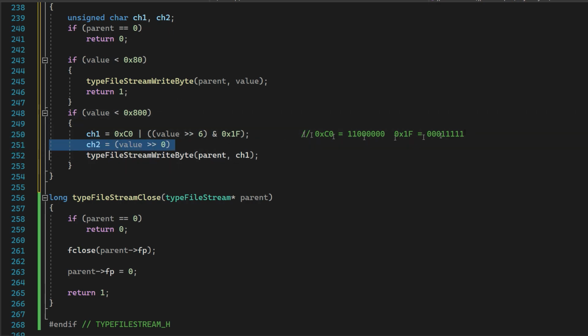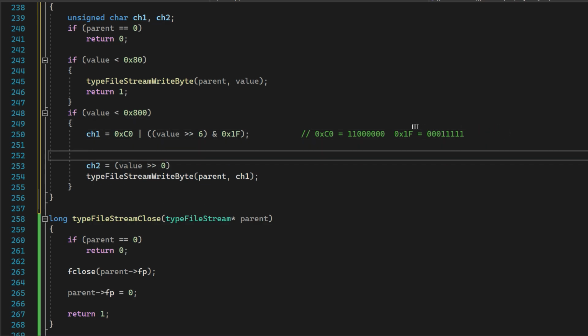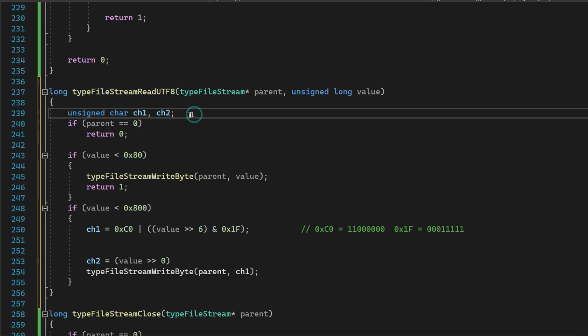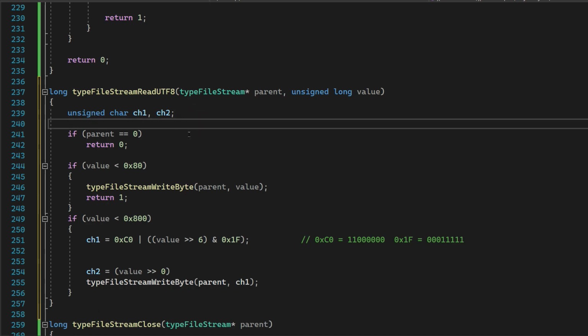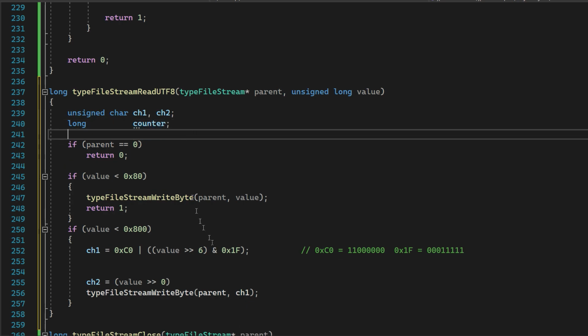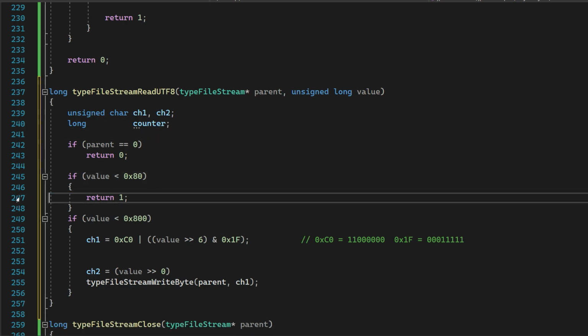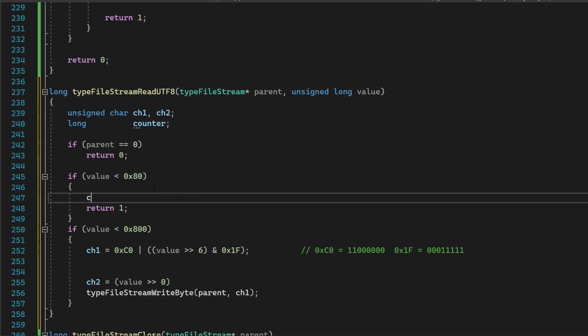We cannot write the byte here. Okay, that's why you can do it that way. We need to do it for every single byte after the continuation byte. Okay. Long counter. Okay. What do we need? I'm not gonna write it here. ch1. We need a clever way to do this here.